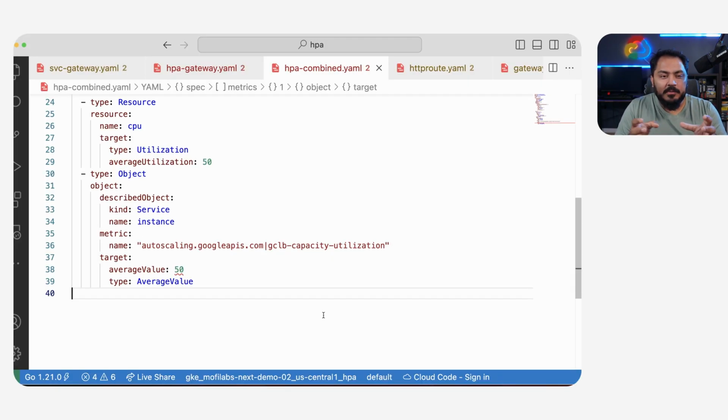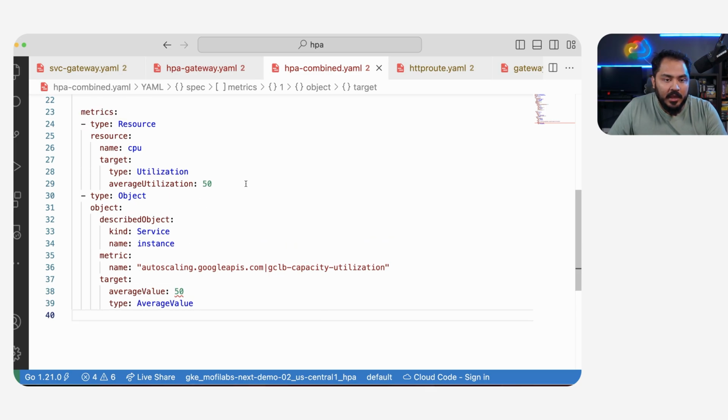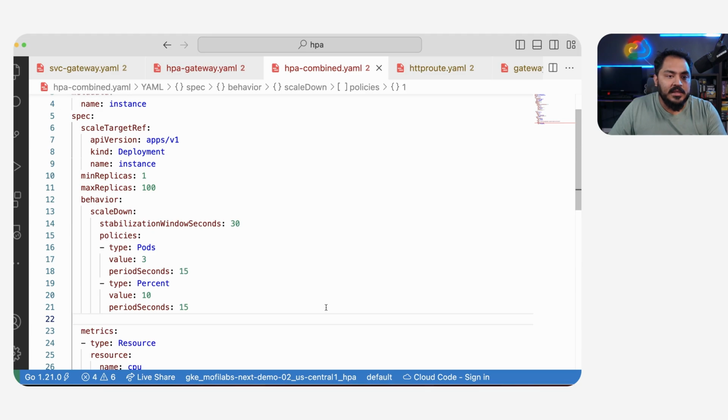Finally, we can see a more complex example of both CPU metric and this custom object metric being utilized together in a single HPA. Here, we are using our CPU metric of 50% average utilization, as well as our object metric that we just saw. We can also see some additional settings of HPA that we can set here.